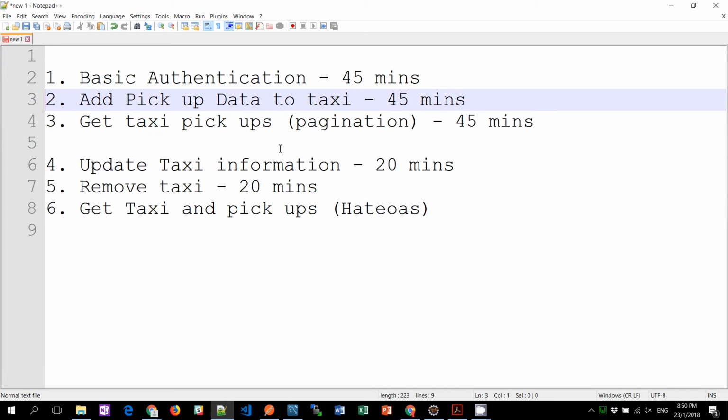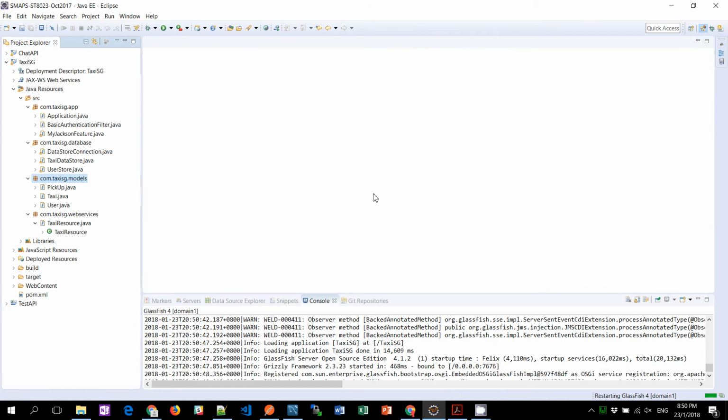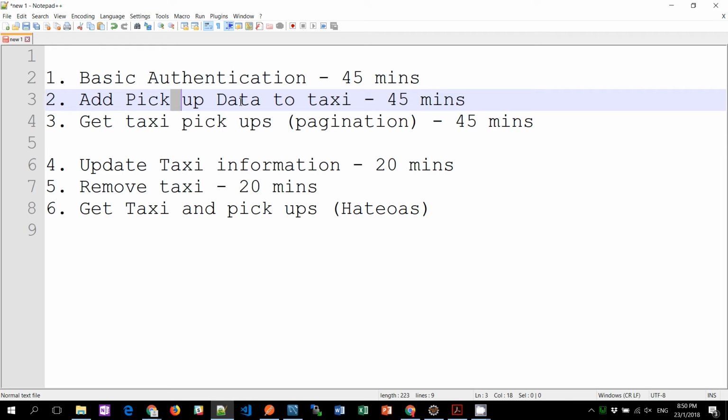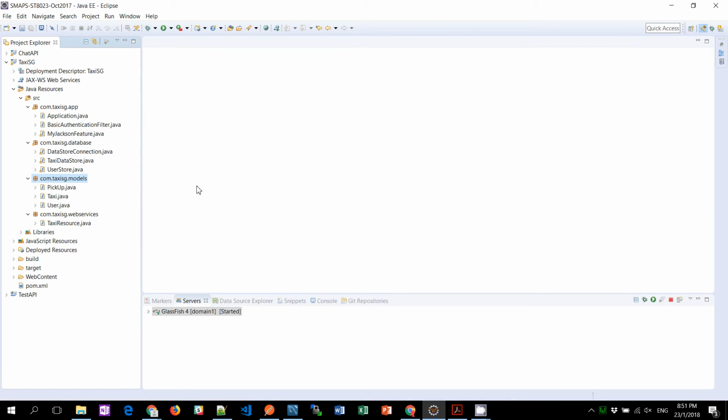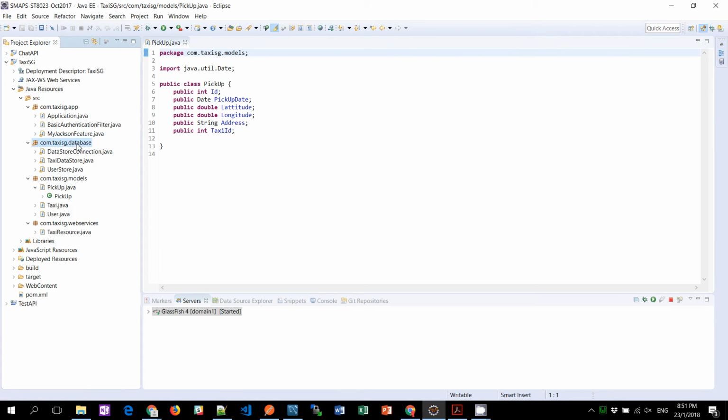Okay. So other than if you want to compare multiple rows, which may tend to get a bit tricky sometimes, next we'll go on to adding pickup data to taxi. I think I'll do it faster, right? Adding pickup data to taxi is very similar to adding taxi to the system. Because we already have a pickup Java object here, you need two things: one is the database method and the web service resource.